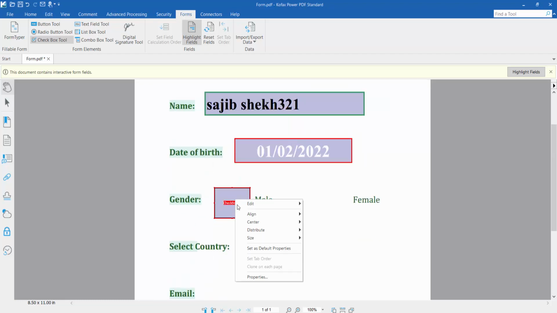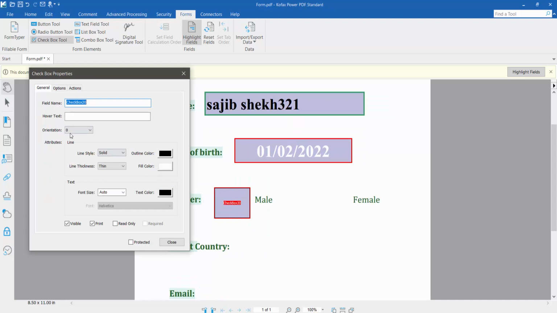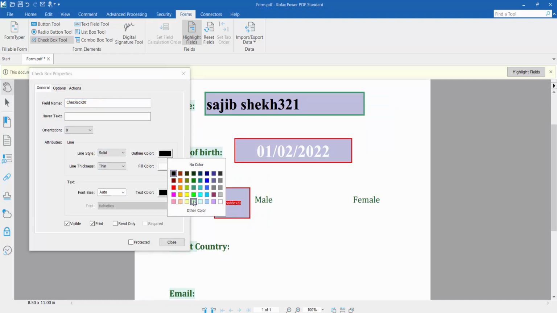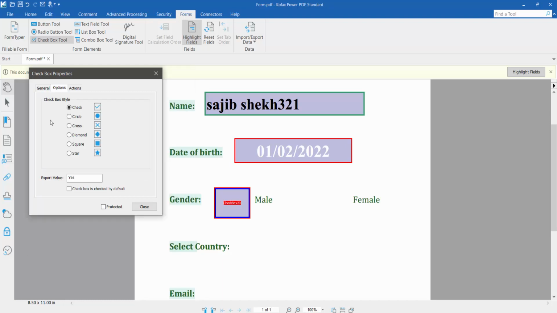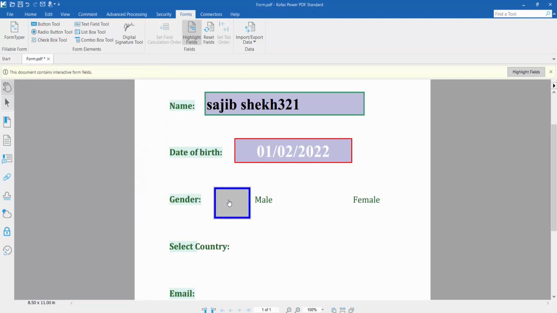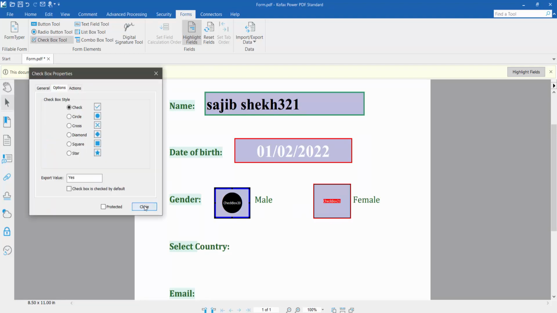And right-click for properties and change the checkbox outline color to this color, line thickness thick, solid. Click the options tab. Here you can change the check to a circle. I'll choose a circle. Now click close, and the option is a circle. Now I'll add another checkbox here. Right-click for properties.